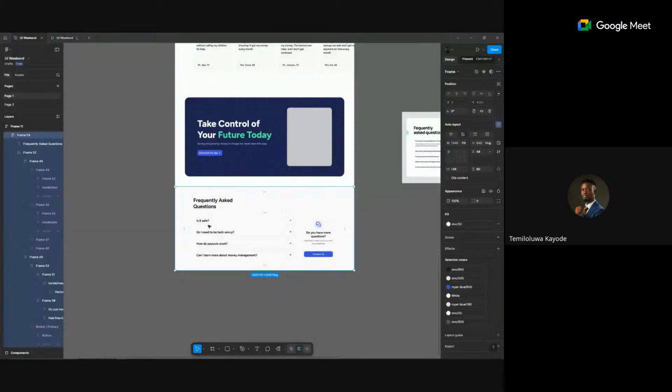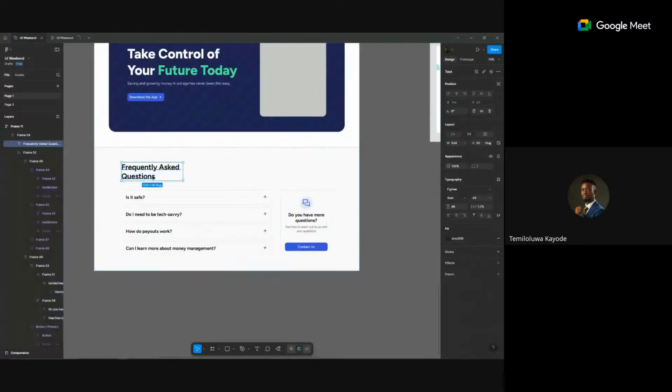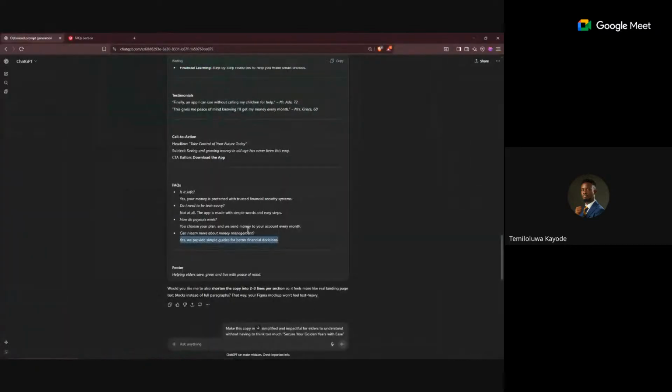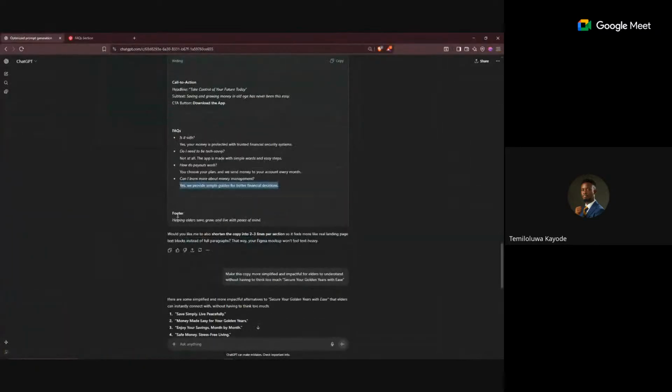we'll check it out. So we have our frequently asked question sets. Let's just go on 20. Right, so I think the last is the footer. I think that's probably how we'll wrap up today because time's not on our side. So we'll wrap up with the footer. Yeah, so helping others save, grow, and live with peace of mind.